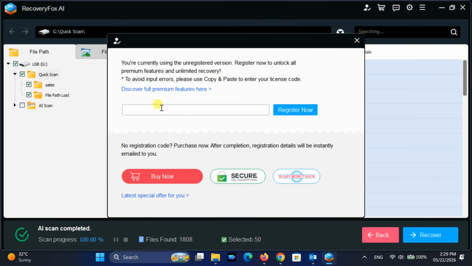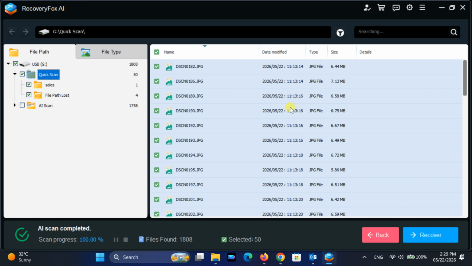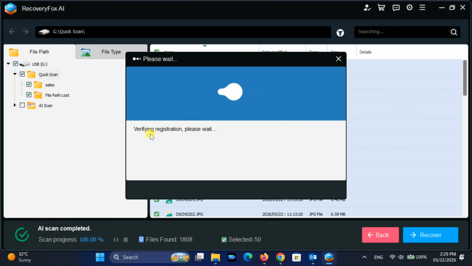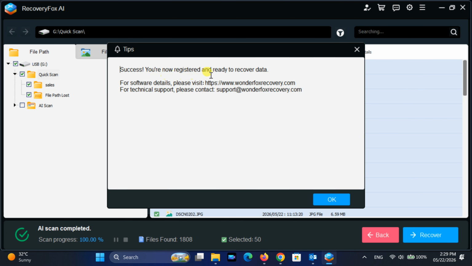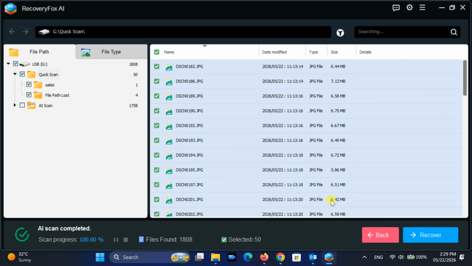After purchasing, copy your license key. Now return to RecoveryFox AI, enter the key here, and click Register Now. After successful registration, click Recover again.